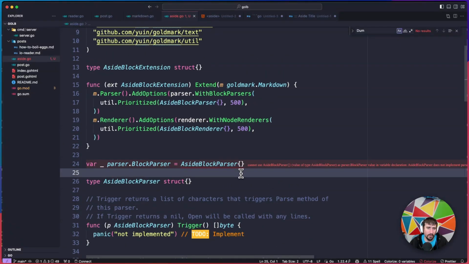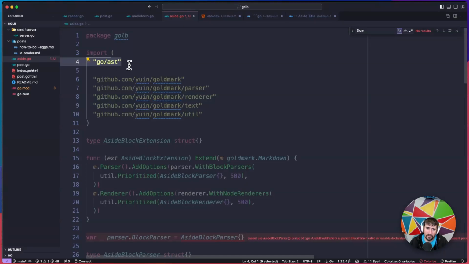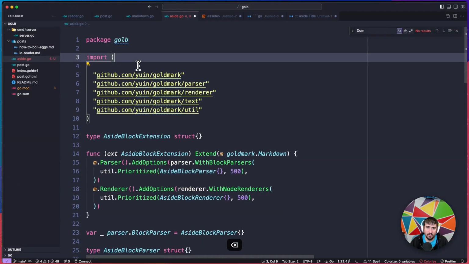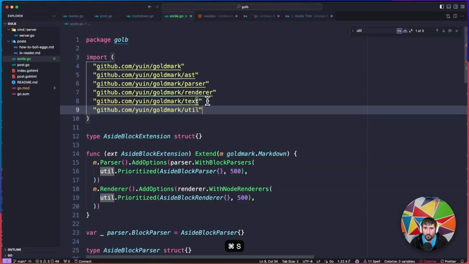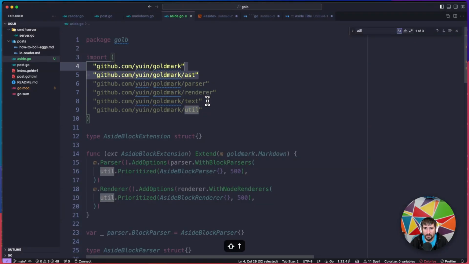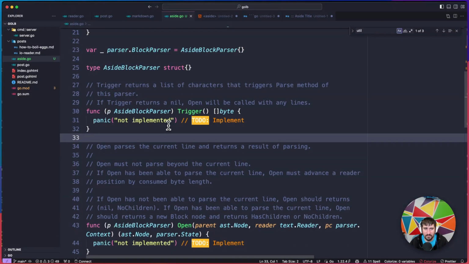One thing that I'm going to note right now is that if you're saving with autocompletes, you might want to check the autocompletes, because right now it's pulling in, apparently the Go standard library has an AST package, but that's not the one we want. We want the Goldmark AST package. So I have that import now added, and it should get rid of our errors. So this is no longer erroring. And we have all these methods here that we need to implement.